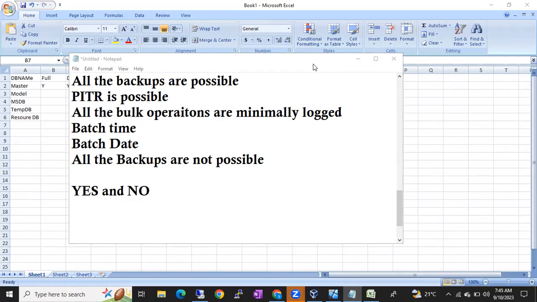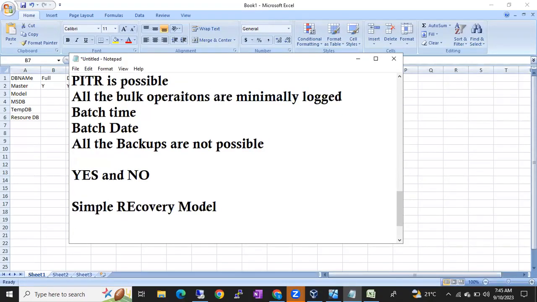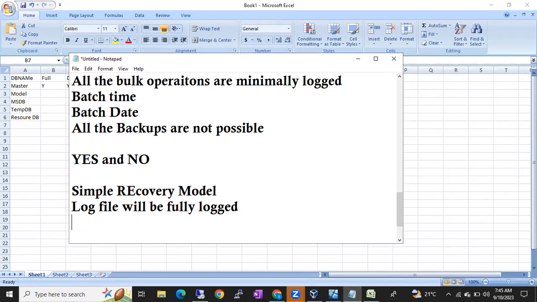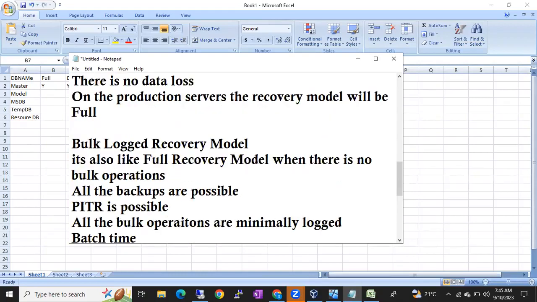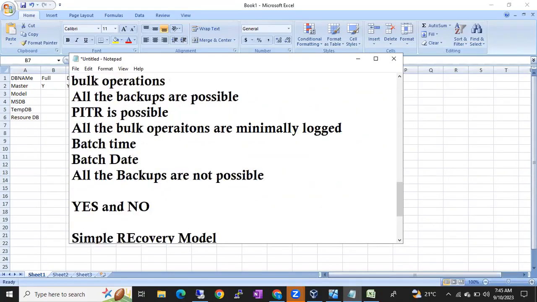Yeah, fine. So the next is simple recovery model, guys. Simple recovery model. Again, here also log file will be fully logged, which means in this recovery model also it will store all the transactions, as in full recovery model. But there is an extra point. What is that extra point?